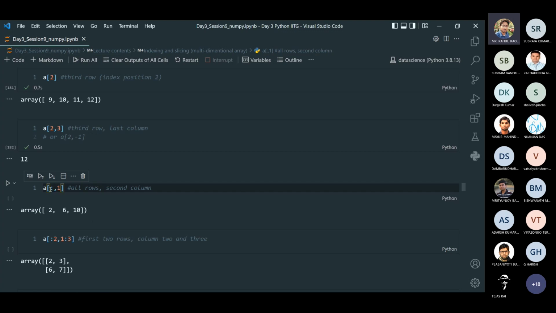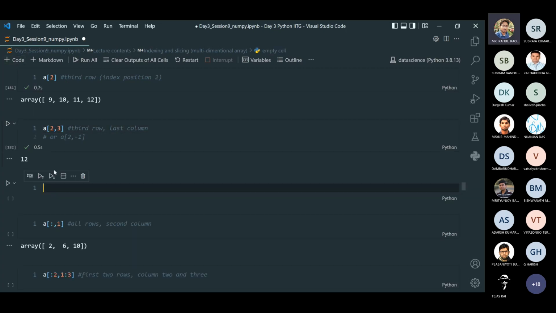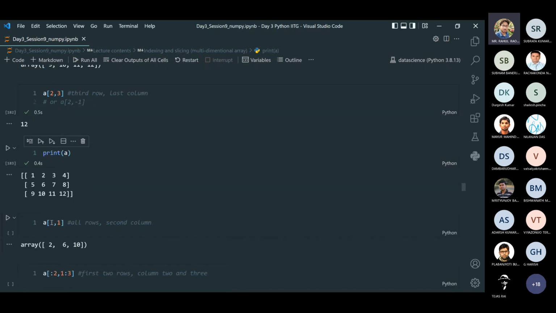So whenever no value is specified, it means all values are taken. First is for rows, second is for columns. So all the rows but the first column only. Before this, let us print a. So print a, and then we are accessing all the rows but only the first column. The 0th column is 1, 5, 9. The first column is 2, 6, 10. So it will give us 2, 6, 10 because we are accessing all the rows but only the first column.